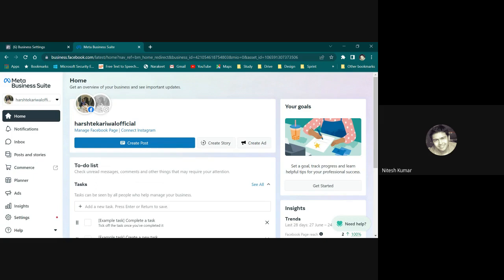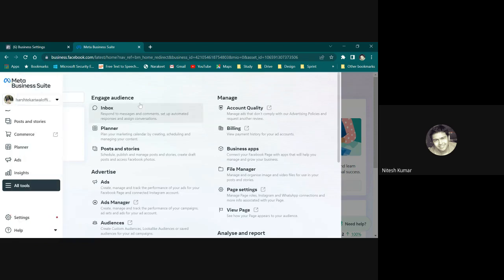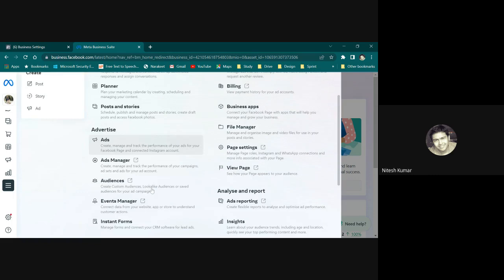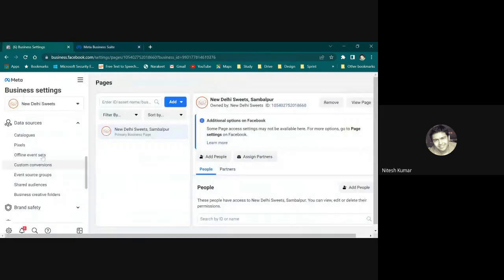In these settings we have integrations. In integrations, we can integrate our Facebook, Instagram, everything into a single platform, and then promote it. When you land here, you need to go to All Tools. All Tools is where you can check other backend activities of Facebook. When you go to Ad Manager, you land on the ad accounts of the Facebook settings. Then when you go to Business Settings, you will land here.